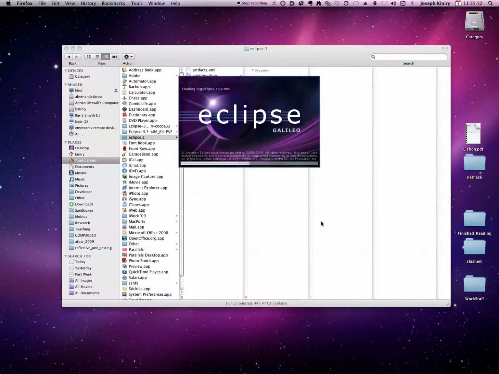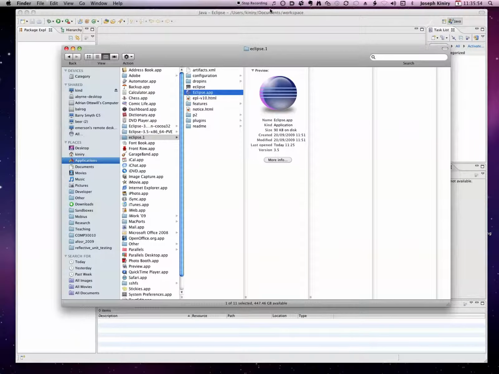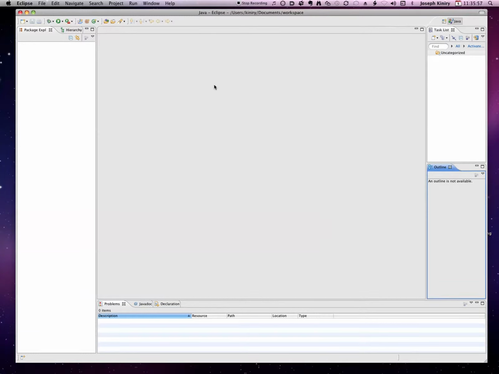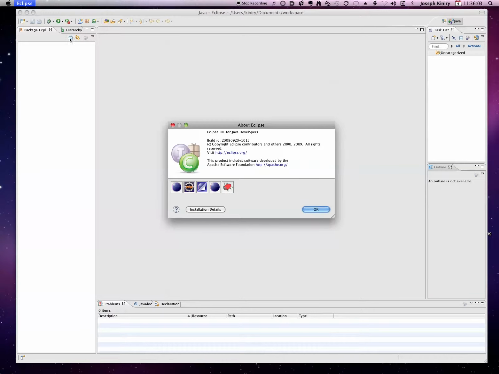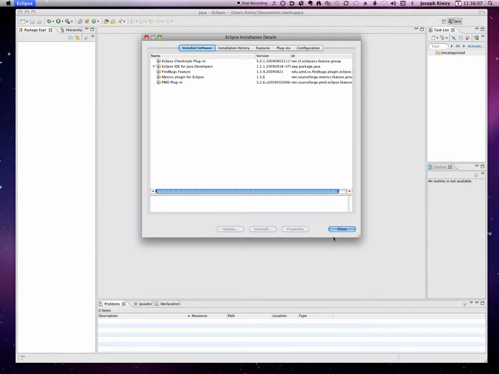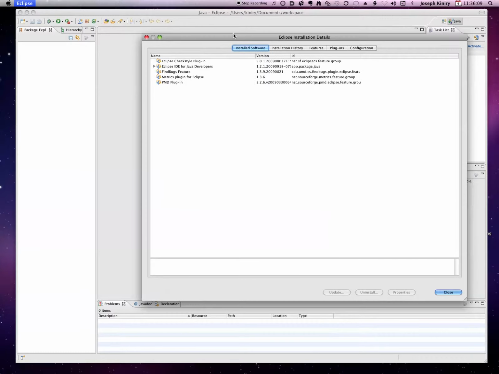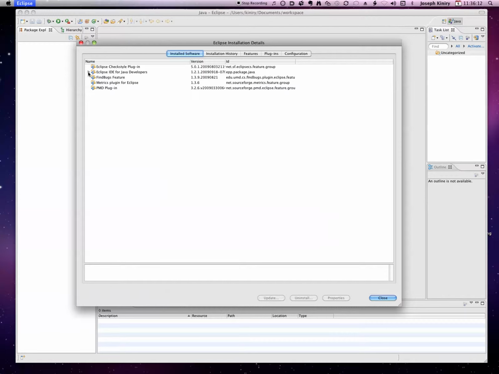I'll put away my web browser. And to double check that everything was installed and happy, I can always do Eclipse About. And the installation details button here is one way that I can get a list of everything that's installed. So for example, here it will show the installed software, which as you can see, has the four things I just installed, plus all the built-in stuff underneath the Eclipse platform.